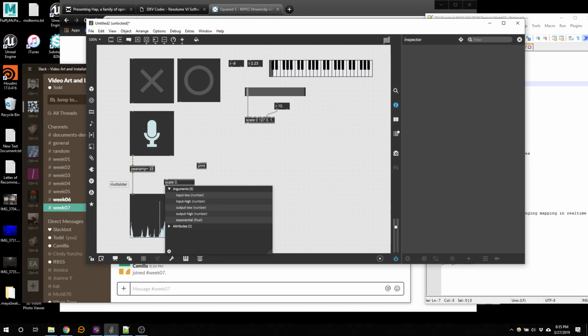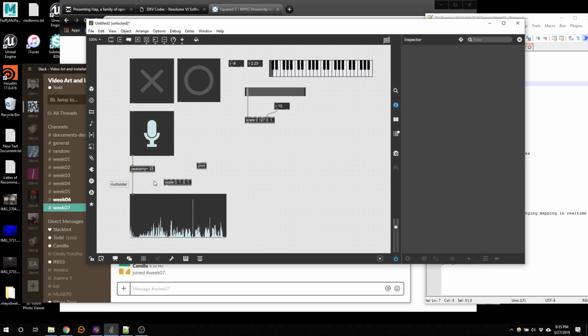Sorry, 0.0 to 1.0, so I'm keeping them floats. If I remove that dot, it would round it off to an integer for me, or cast it. So I come in here and do scale.